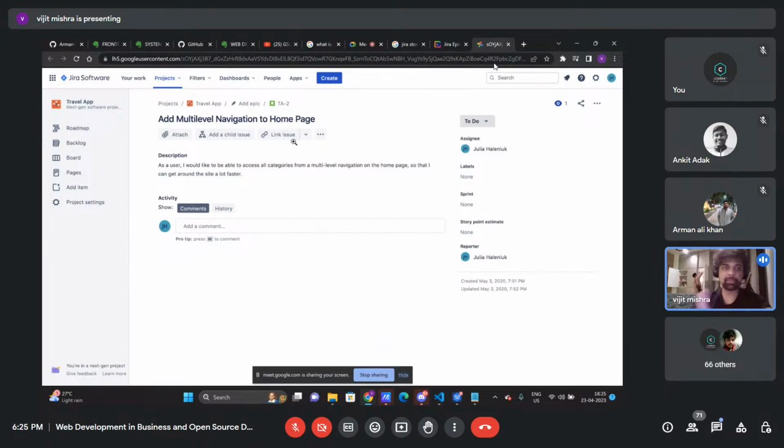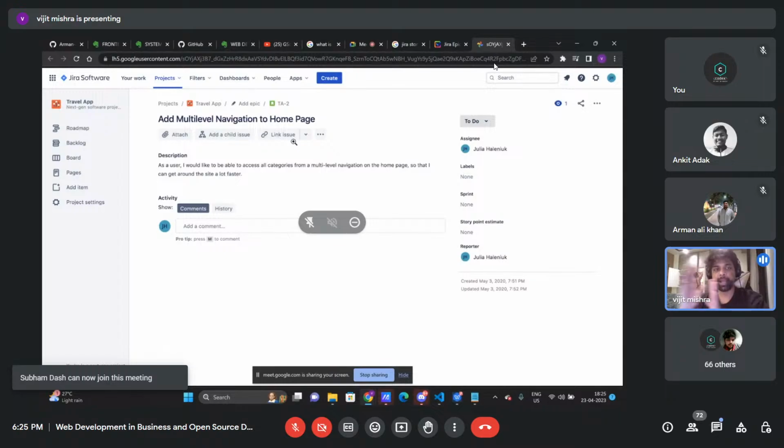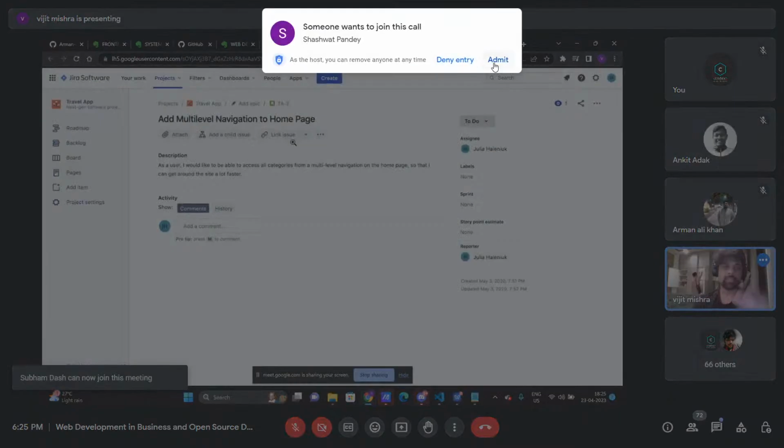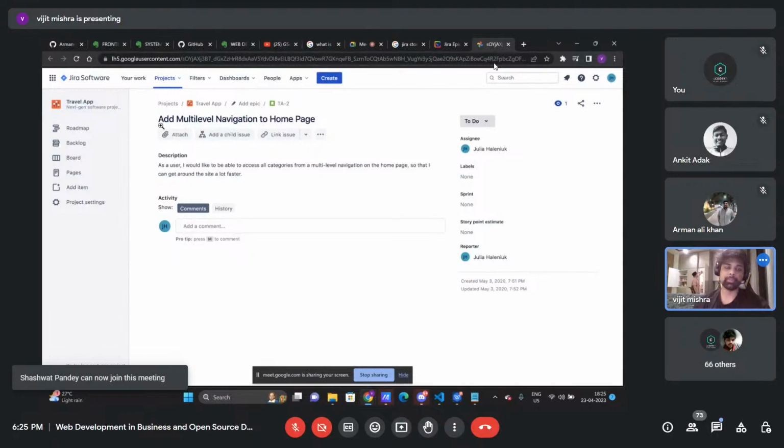So now this is business which comes to your business owner. Now that business owner will plan everything out and he will create features. For example, this is one feature, add multi-level navigation to homepage. So this is one feature which he created. Now this feature is assigned to this girl, Julia Helena, right? So this is assigned.